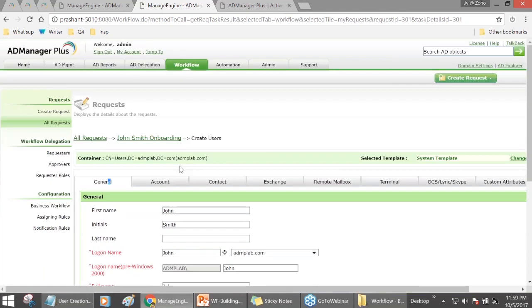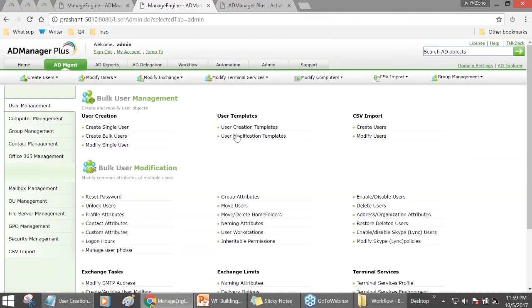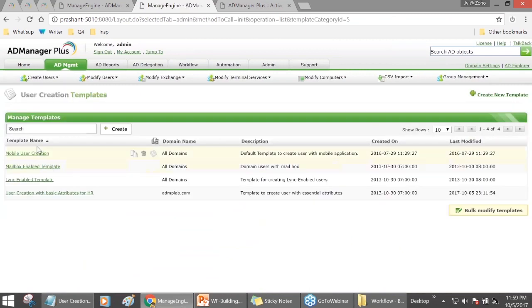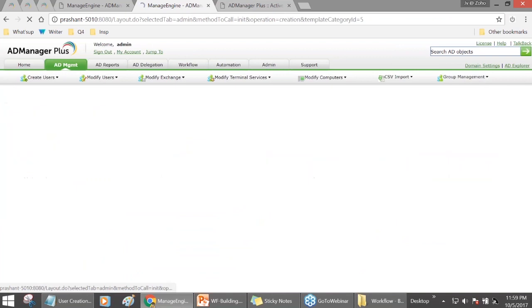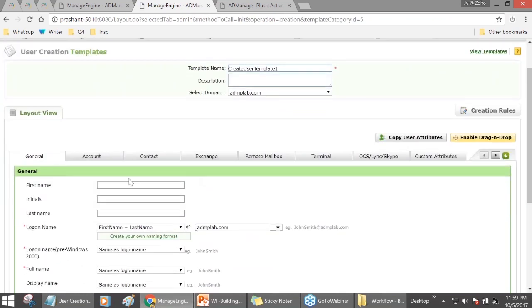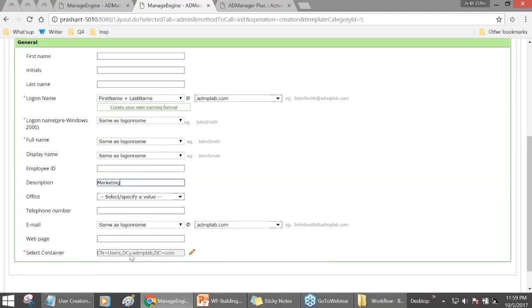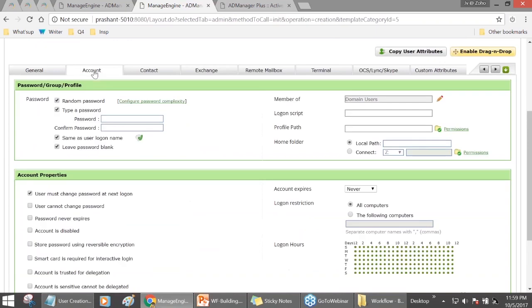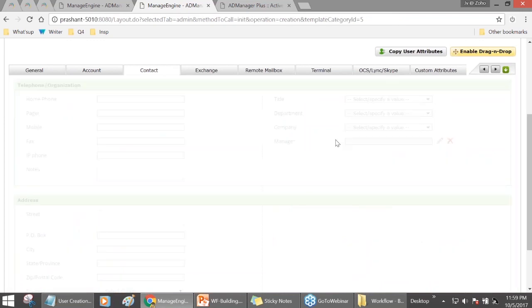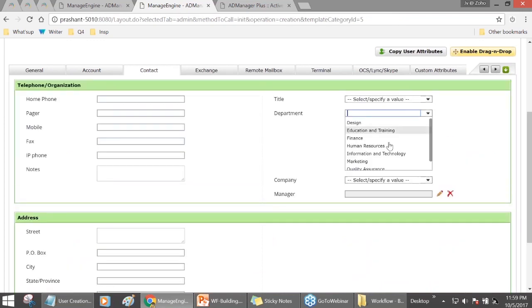And in fact, to simplify this further, we've been talking about templates, right? User creation templates. So you can go on to create templates for different departments. So right when your HR creates a request, you can have templates mapped for different departments. Say for example, marketing department, and choose to have attributes pre-filled. This is what I'm talking about. So attributes filled out. So here I can have a marketing specific container selected. I can get into the accounts tab and also have group memberships modified for the marketing department. Likewise, from the contacts tab, I can say the department and choose marketing.